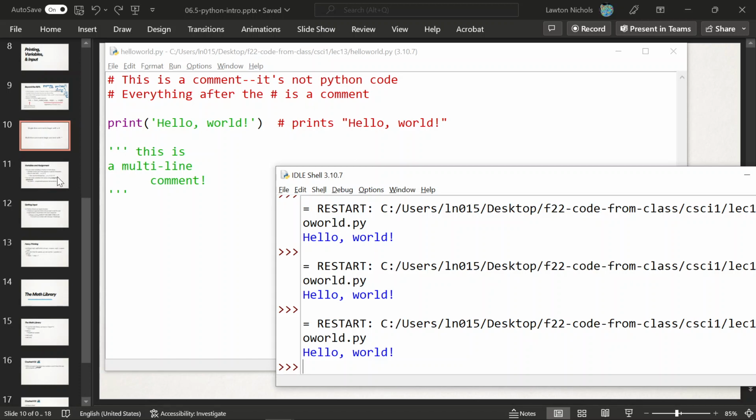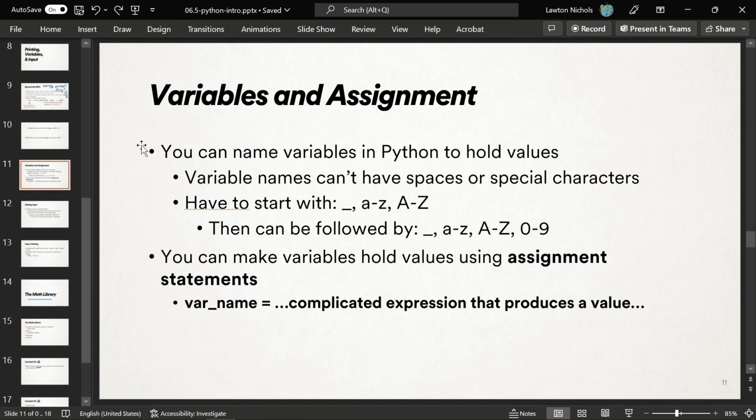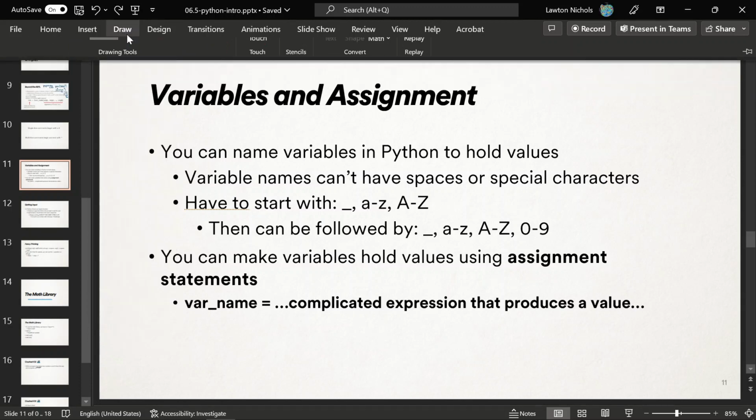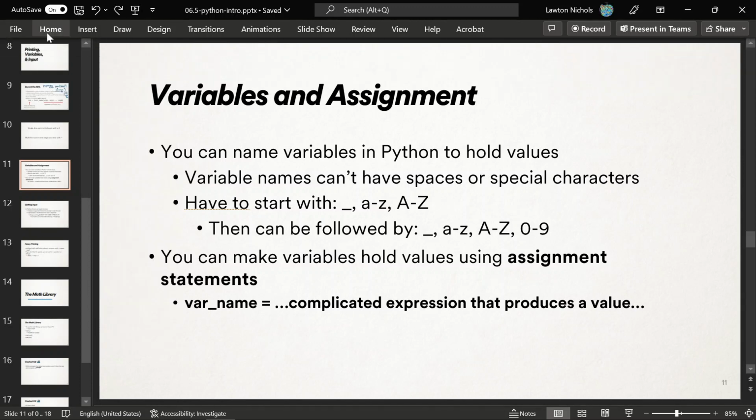Next thing I want to talk about is variables, because things get kind of unwieldy if you have to keep typing stuff. So you can have variables in Python, and they can hold whatever you want. You can name variables in Python to hold values, and you can call your variables any name under the sun as long as you follow these rules, right? Variable names cannot have spaces in them or special characters. Here is what you can use inside of a variable name. To make a variable, it better start with an underscore, a lowercase character, or a capital character, and then after that, you can put more of those and then also digits.